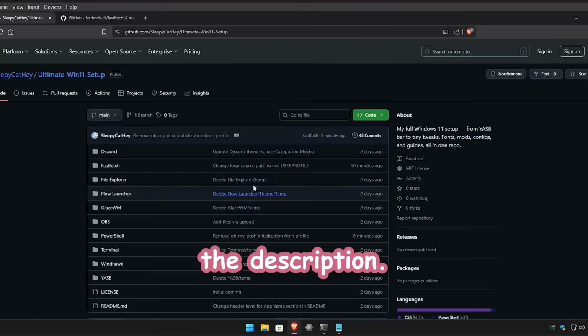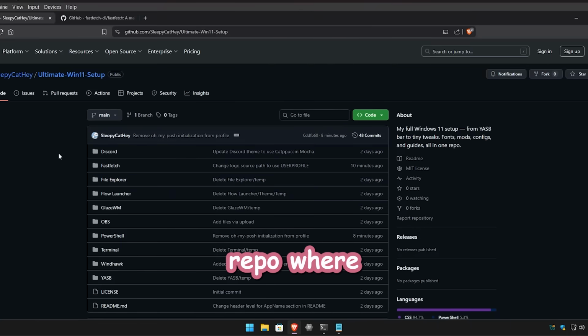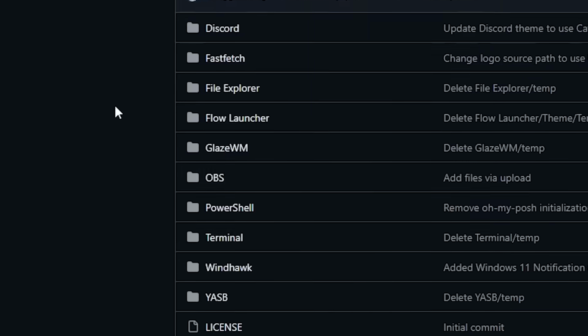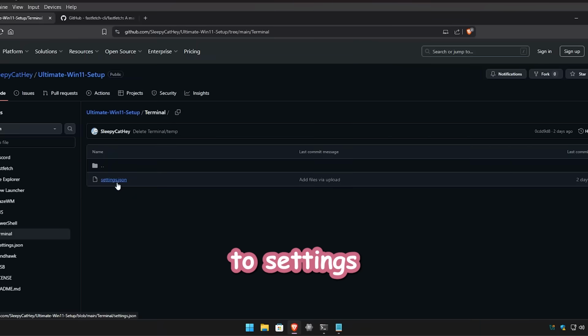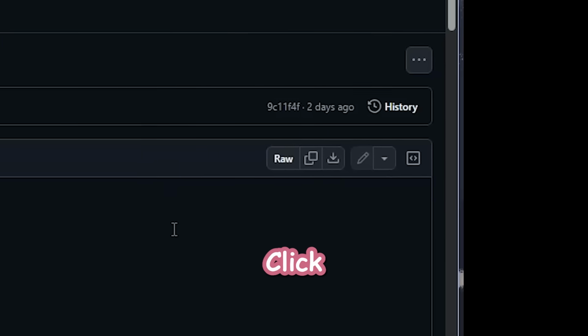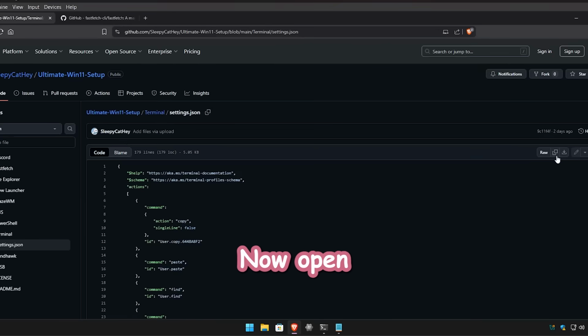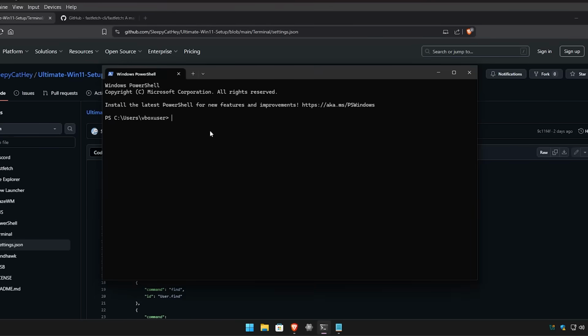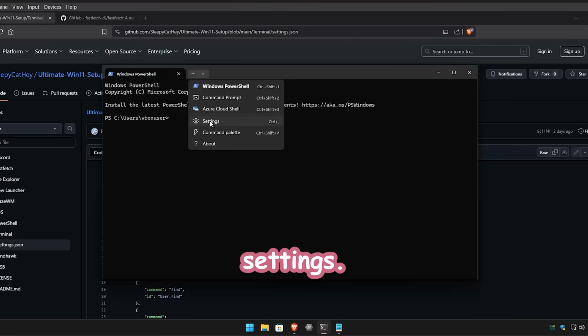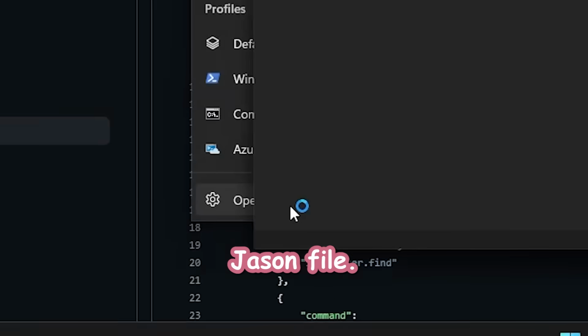Click the first link in the description. This will open my GitHub repo where I put all my config files. Open the terminal folder, then head to settings.json. From here, click this button to copy the code. Now open your terminal, hit that drop-down arrow and click on Settings. Then go to Open JSON File.